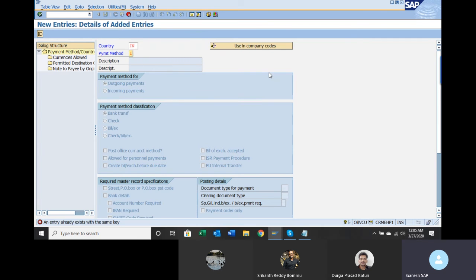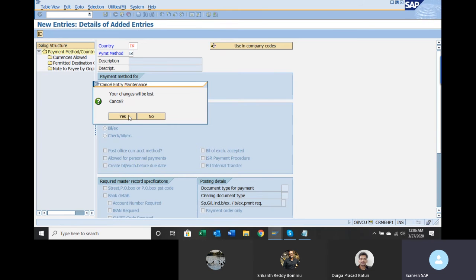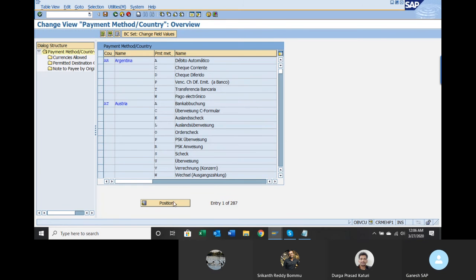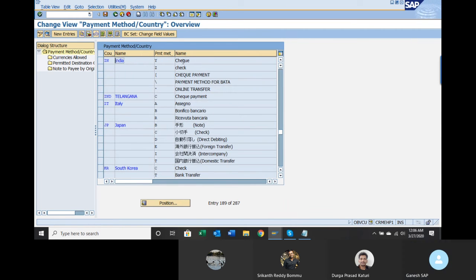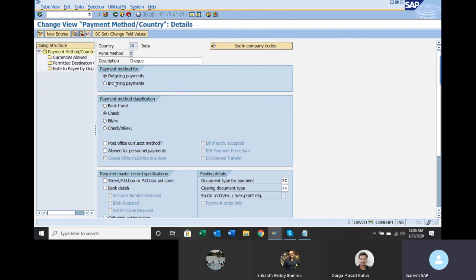Okay. So all are available. Let's go with 1, 2, 3. This also may not be available. Okay, no problem. So what you can do, go back, go to IN, give payment method Y.